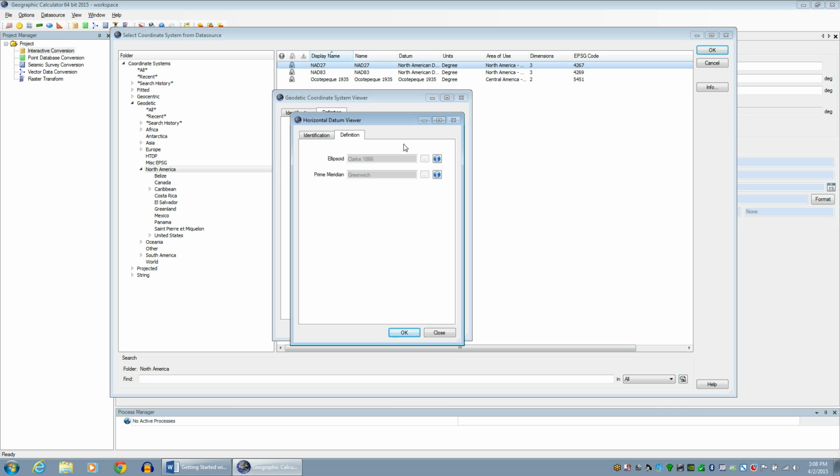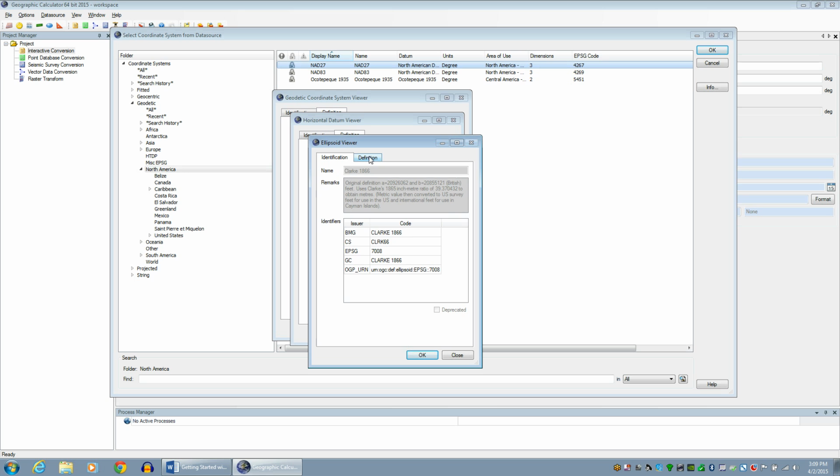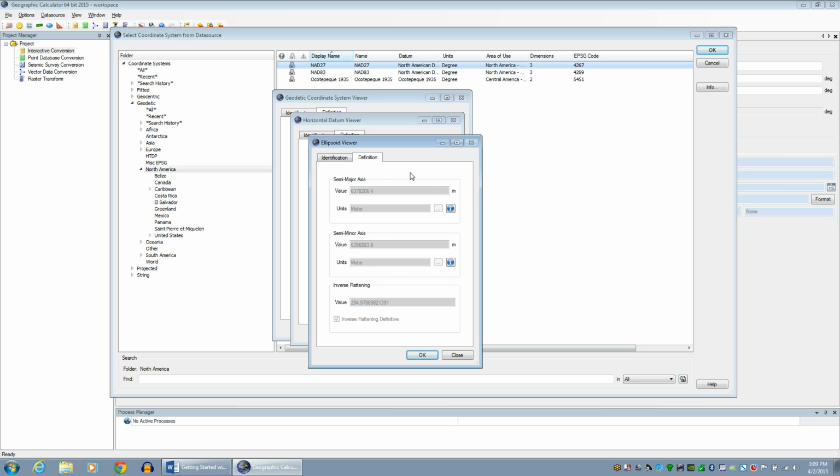On the definition of that, we can take a look at the ellipsoid that is used to define that datum, the prime meridian that's used, and if we wish, we can actually open up the information of that ellipsoid and so on, all the way down to the bottom of that definition. So there's not a single parameter here that is hidden to the end user when you're making these choices. So you can be fully confident that you are actually choosing the definition that you think you are.